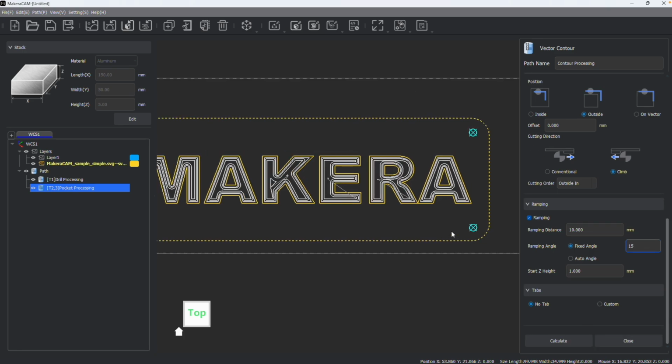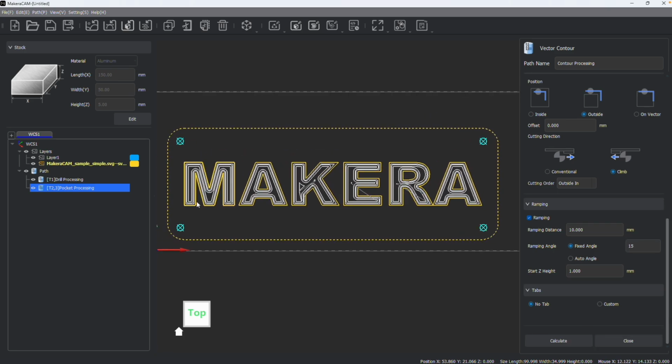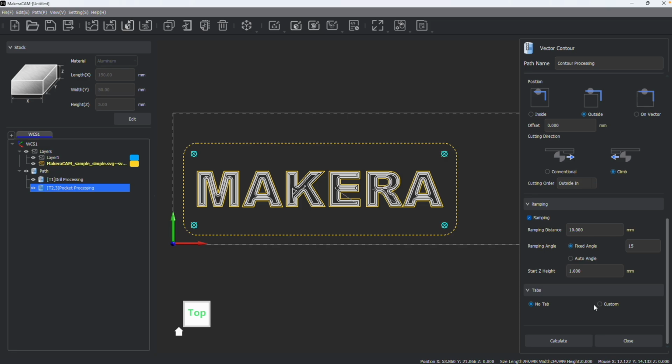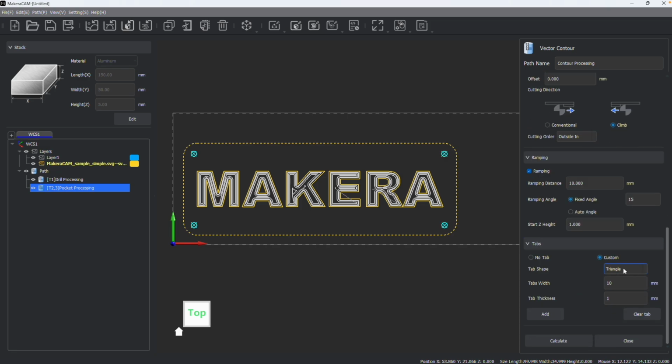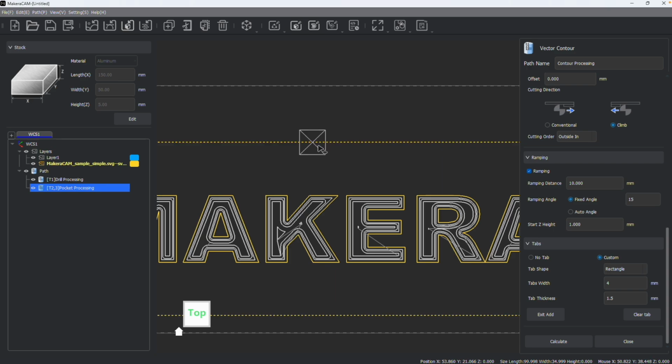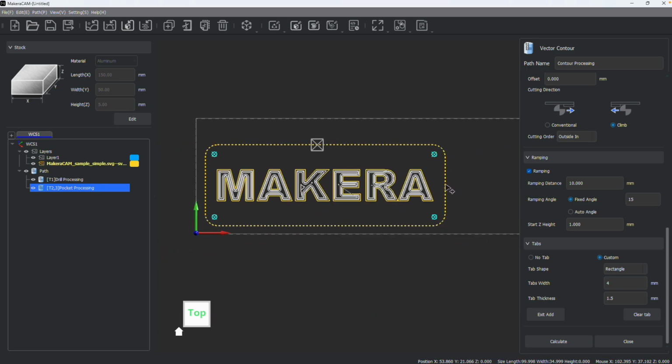We also want to enable tabs. So tabs will hold on to this piece of stock so it doesn't fly out. So we can hit custom to enable tabs, and it's up to you whether you like triangle or rectangle. I prefer rectangle, and I think we can set a width of 4 millimeters and maybe a thickness of 1.5 millimeters, and I can click this add button to just click and add a few tabs around my part.